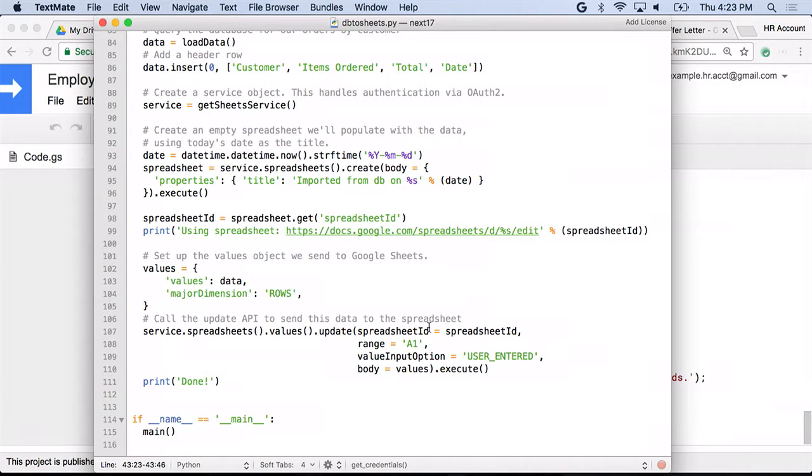And for that, I give it the spreadsheet ID, where in the spreadsheet I want this data to end up. So the range A1, just the top left beginning of the spreadsheet. I tell Sheets that I want to treat this data as user entered, so it'll behave as if you typed this data by hand. So it'll understand that the things that look like dates are dates, the things that look like numbers are numbers, and again, we'll make this sheet easier to work with at the end.